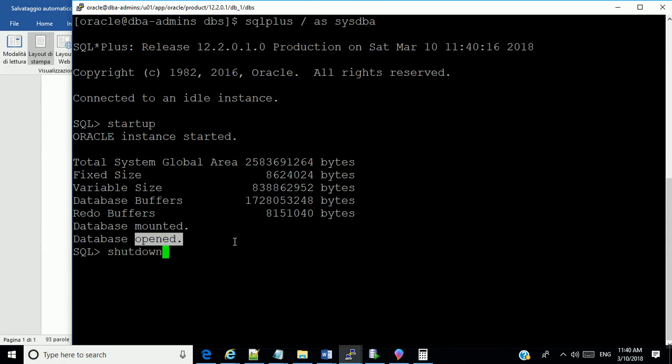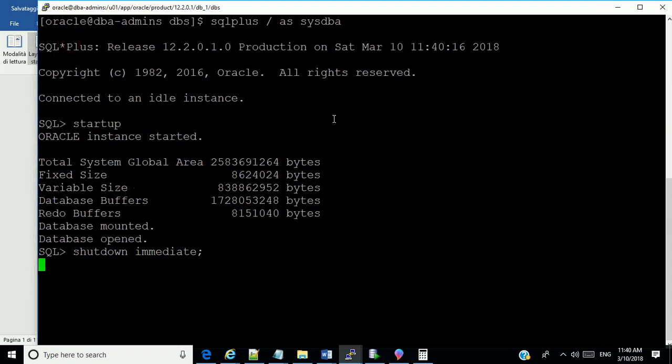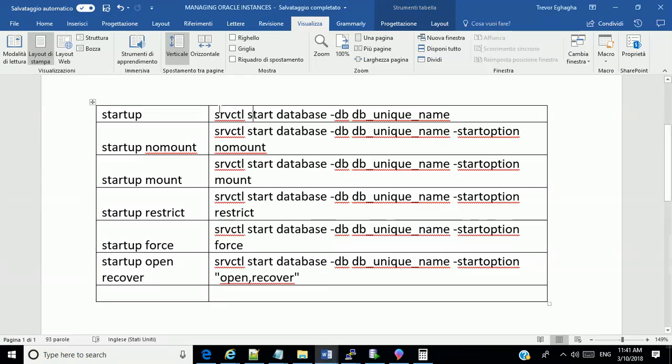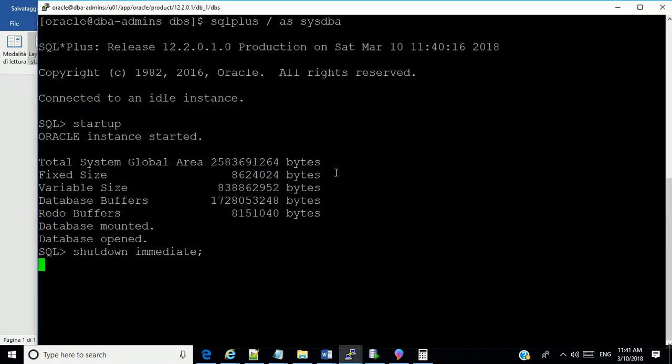Shutdown immediate. I'm going to demonstrate that with the other command. The other command is very important because in the real production world, if you have Oracle Restart installed on your database, you're advised to use the server control command, okay? Server control command. When you have Oracle Restart installed. Hope it doesn't take forever to stop here.